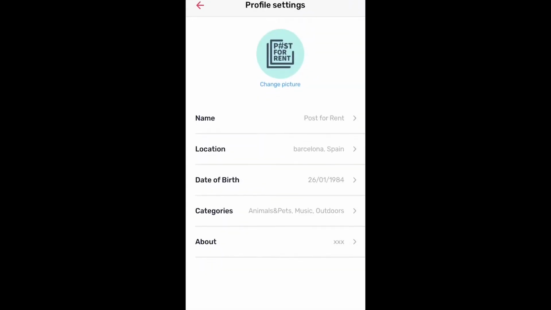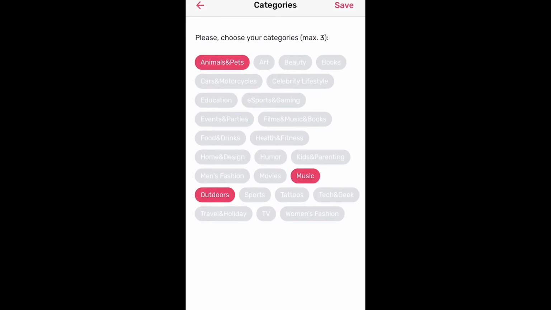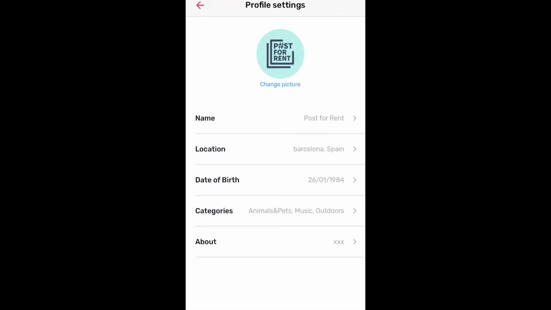In this area you'll be able to first of all check your profile settings. So you'll be able to add a picture, you'll be able to name your account. You'll be able to choose the country and city location. You'll be able to add your date of birth. You'll be able to choose up to 3 categories to best describe your account. And you can write a short about you section.